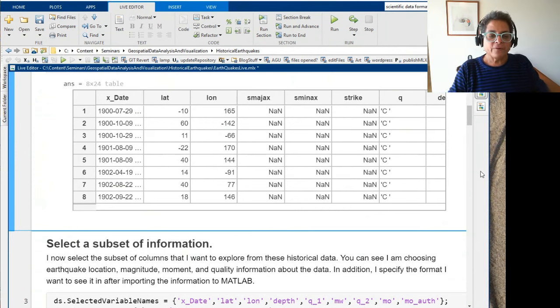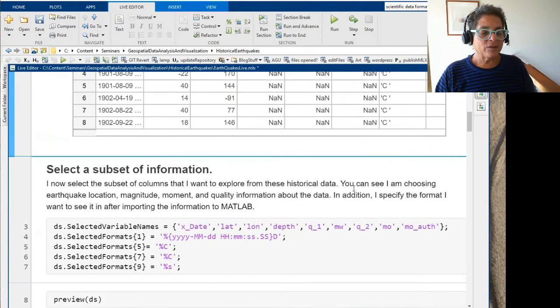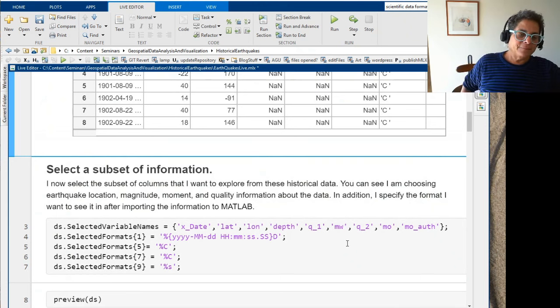Now, I don't want all that information, as I said. So again, I'm just showing you a preview. I would like to tell it what subset of information I'd like to read. And so I'd like to select the variables, and I'm going to get the columns that are date, latitude, longitude, depth, the quality for the depth, the magnitude for the depth, the moment, and the moment author. And I'm telling it for column 1 what format I want it to understand for the year and date and everything in. It's going to be 4 digits of year, a hyphen, months, days, hours, minutes, seconds, decimal seconds. And capital D says to MATLAB, make it a date.